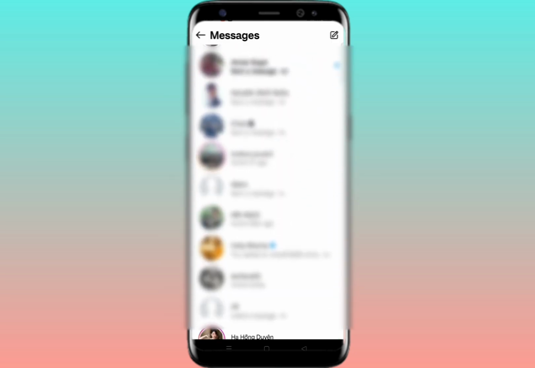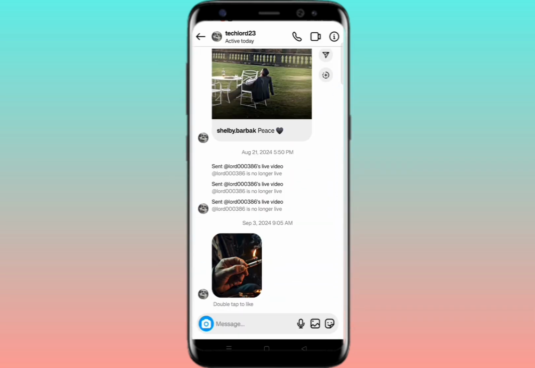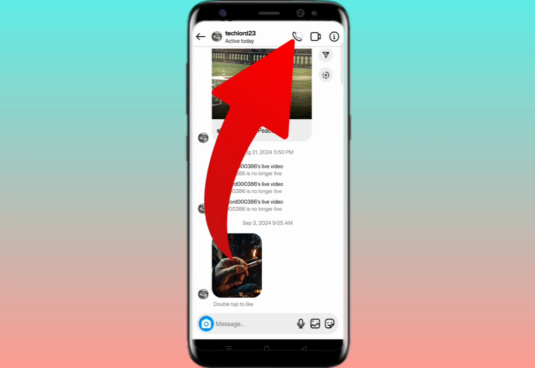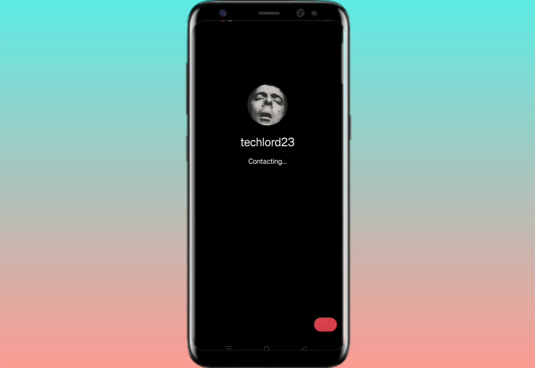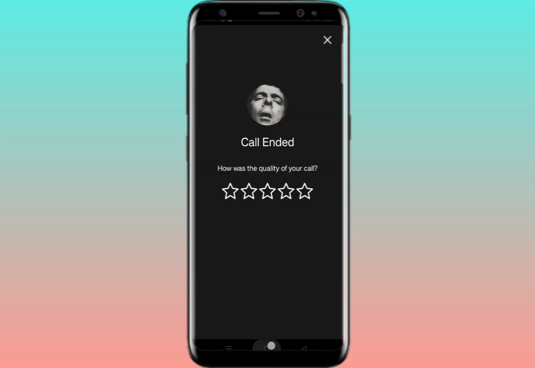So now you can just choose anyone, and then here you can see on the top there is a call icon. Simply you need to click on it, and then it will go call. Okay, it will go an outgoing call. Just hold on, the network is not that good. Let me just show you. Here you can see it's contacting, the call is outgoing. So this is how you can do a voice call on Instagram.